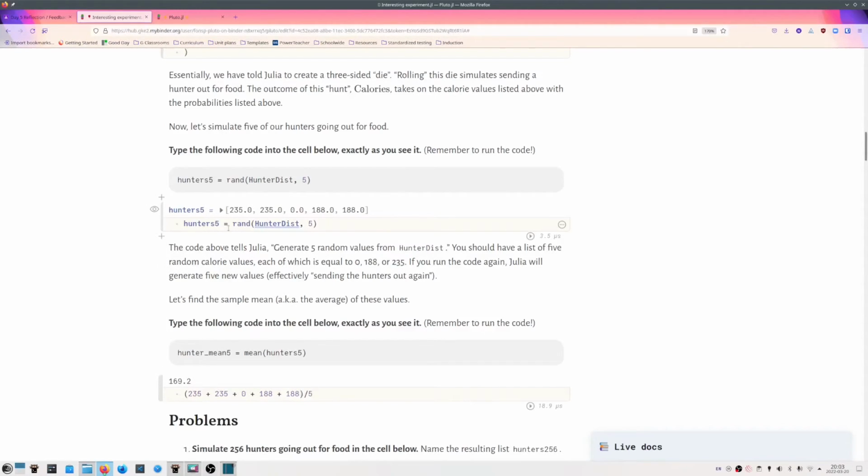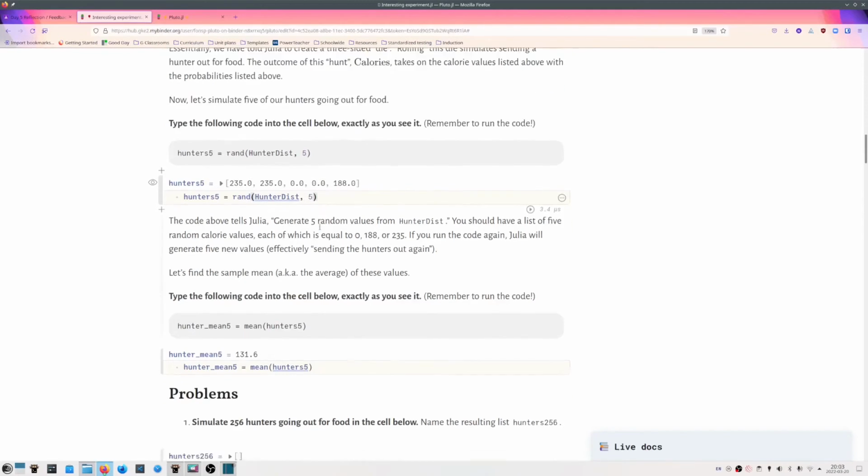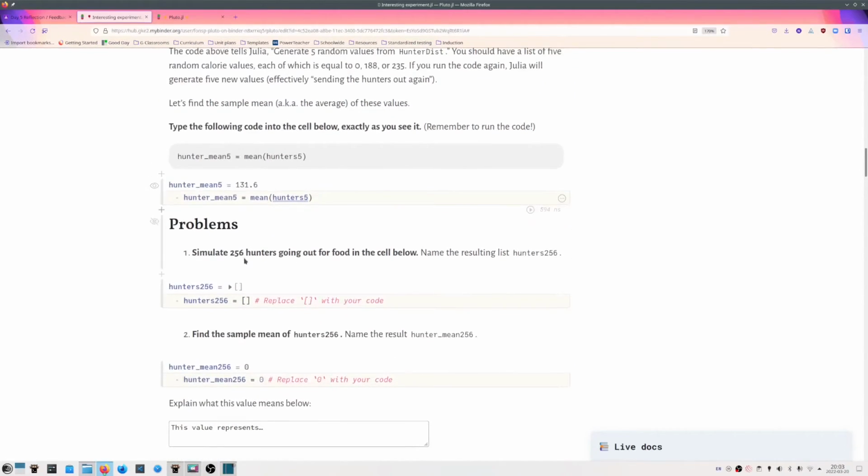But it's kind of a pain to type out every single number, especially when the list gets long. So we're going to define a new variable called hunter mean 5. And Julia has this handy dandy mean function where you can just put in the name of the list of numbers and it'll automatically give you the average, the mean. So the mean of this is 169.2, and you'll find that if you rerun the simulation, you get new values, you get a new mean. Cool. All right, so we have 131.6 as our mean.